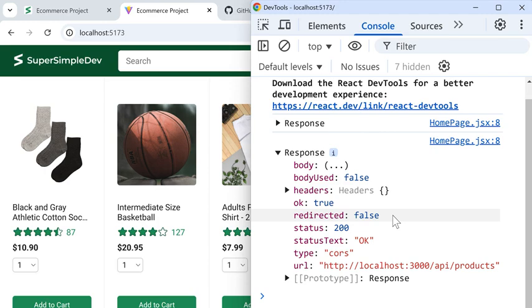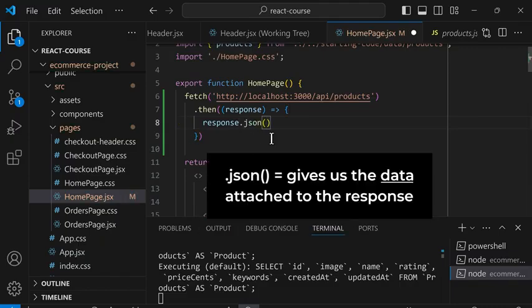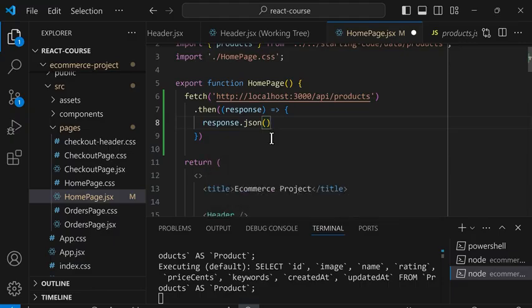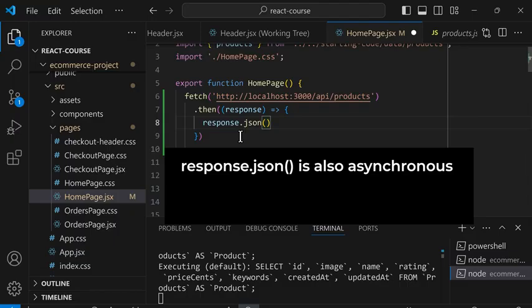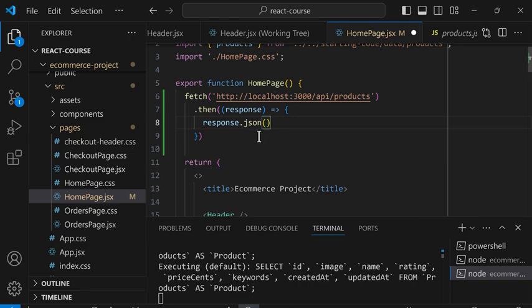To get the product's data, we're going to go back to our code. And this response object has a method called response.json(). So .json gives us the data that is attached to the response. In this case, it gives us the product's data. Now, the tricky part about this is response.json is also asynchronous. So again, we can't save this in a variable. Instead, this is also a promise. So we have to use .then again and give this another function: brackets, arrow, and curly brackets.